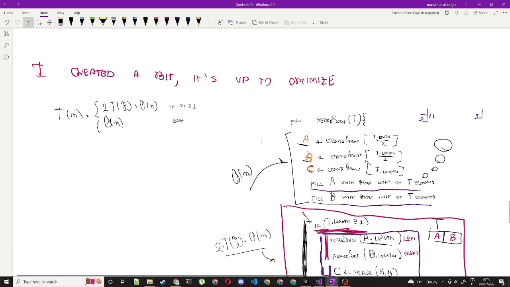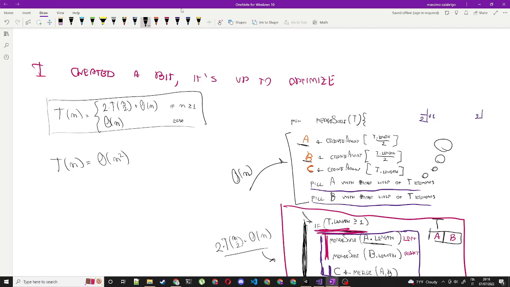Finally, I confess to you that I cheated a bit, and it's up to you to optimize. I cheated a bit because the complexity function I wrote earlier is for the optimized version of the MergeSort. The algorithm you saw, its complexity is this, and if you do the calculations, it results to be n squared.